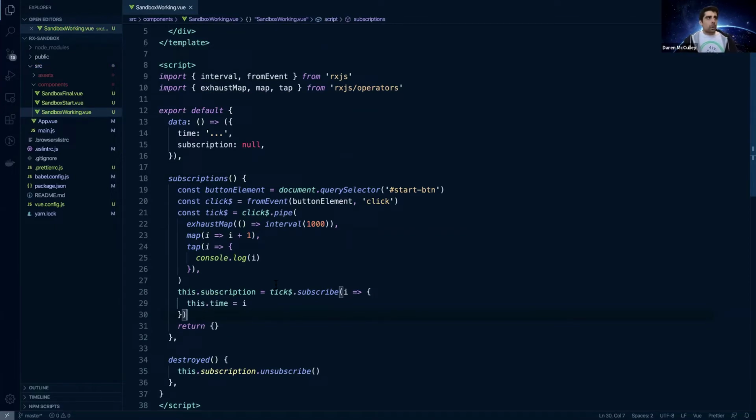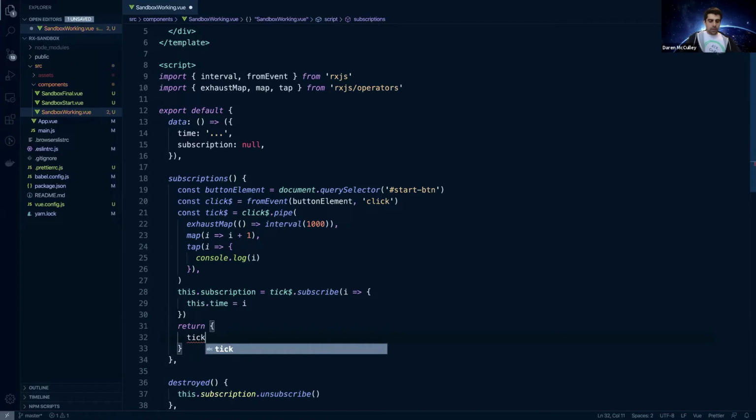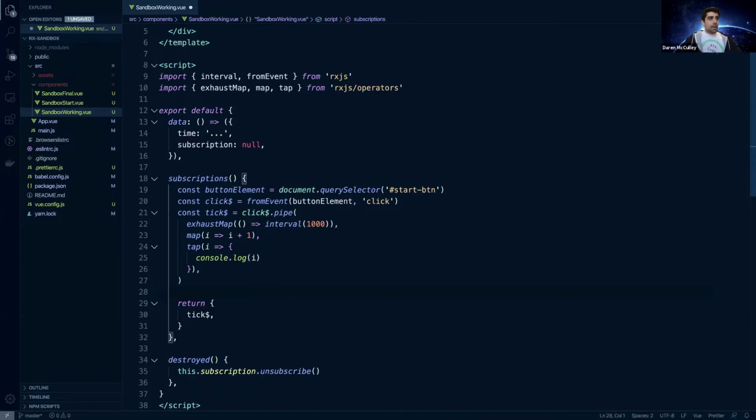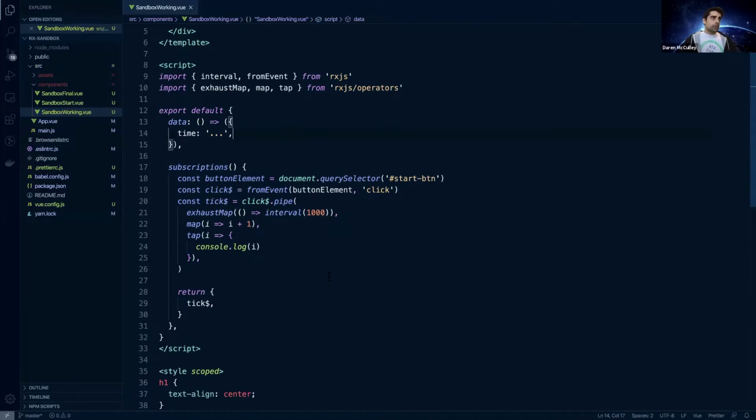Okay, and the next thing to know about subscriptions is it's no longer necessary to explicitly subscribe to ticks the way we've done here. Vue-rx is going to take care of that for us so long as we return ticks in this object. So I no longer need this explicit subscription. Moreover, the other thing it does for you is implicitly unsubscribe when the component is destroyed. So by using subscriptions, I've tied the lifecycle of the subscription to the lifecycle of the component, and I no longer need the destroyed lifecycle hook, and I no longer need the subscription data property.